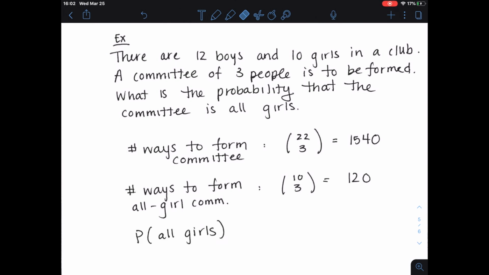So the probability of an all-girls club is the number of ways to form the all-girl committee divided by the number of ways to just form a committee. So it's 120 out of the 1,540, which simplifies to 6/77, or about a 0.08. So if we were to select these people at random, there's about an 8% chance it would be an all-girls club, all-girls committee.